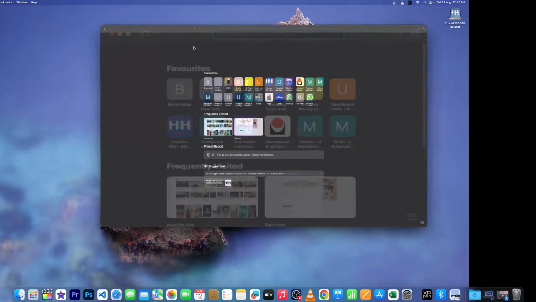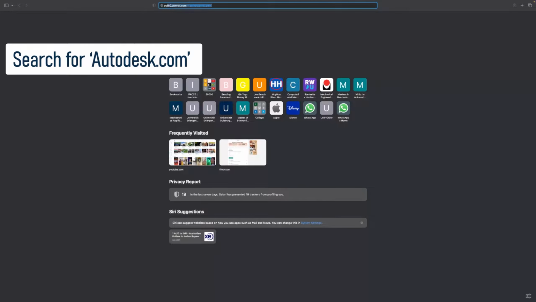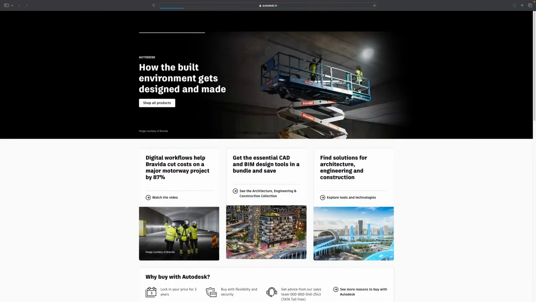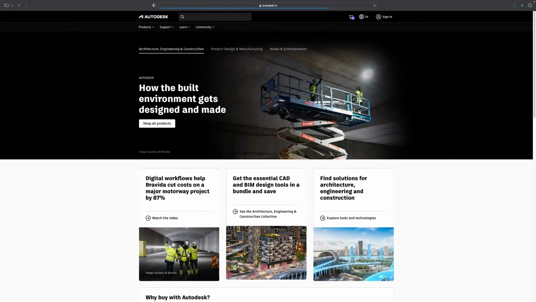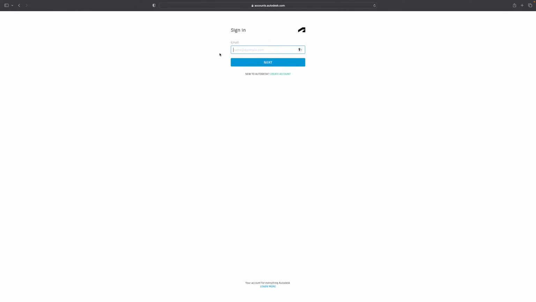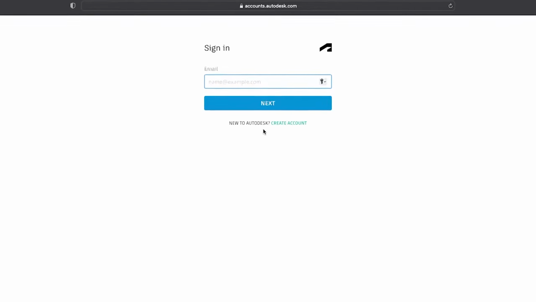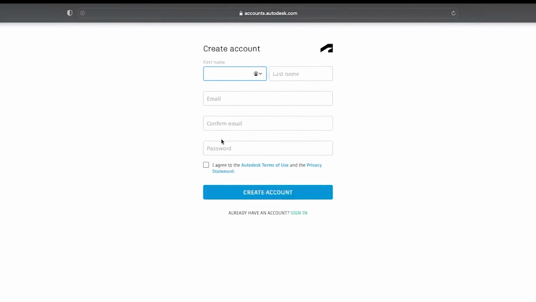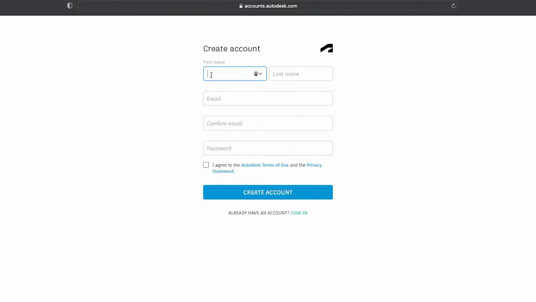So let me quickly type here autodesk.com, which is the AutoCAD website, and then you need to click here on sign in. If you already have an account, then you need to provide your credentials, else you need to click here on create account. After clicking on create account, you need to fill up all the information, and maybe you also need to verify your email address. In this way we can successfully sign up on the Autodesk website.